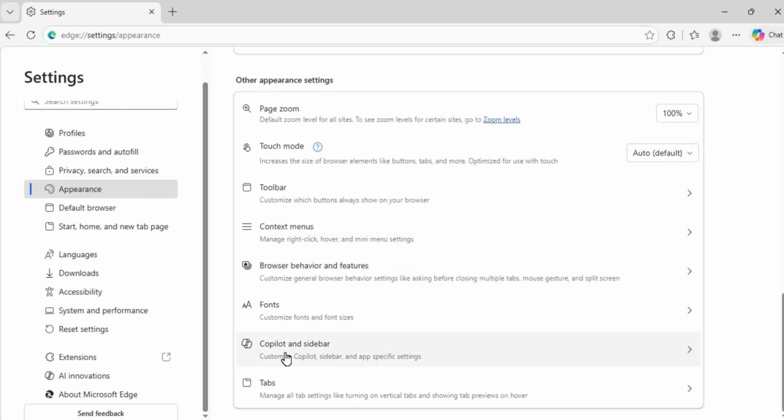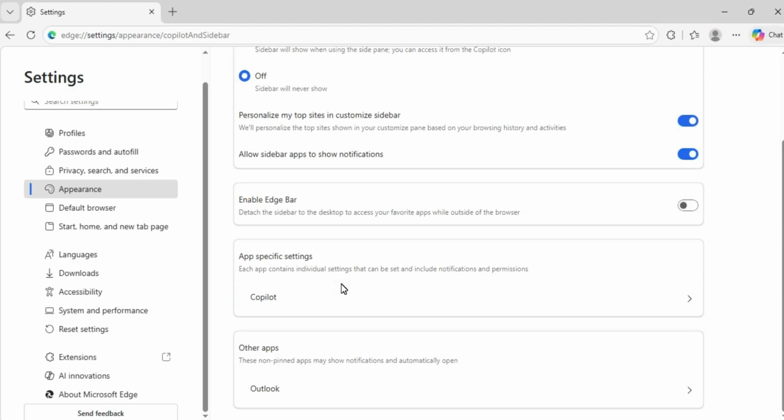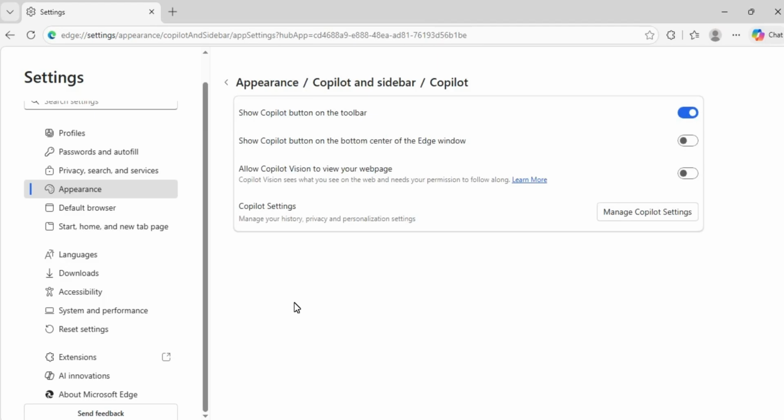After that, we will scroll down until we find the Copilot and Sidebar menu, which opens a new screen. Then we will scroll down until we find the section Add Specific Settings. Under it, we find the Copilot menu, which we are going to click. Then a new screen appears where we turn off the switch next to Show Copilot button on the toolbar.